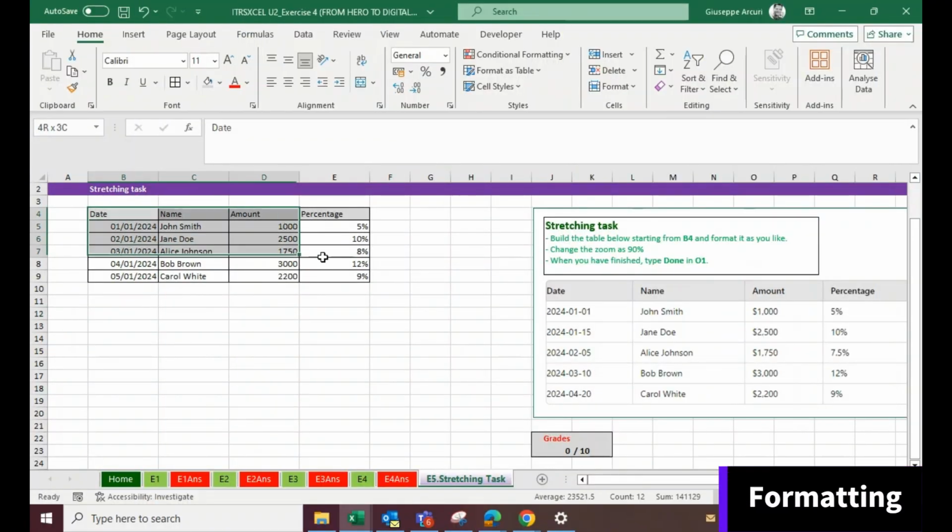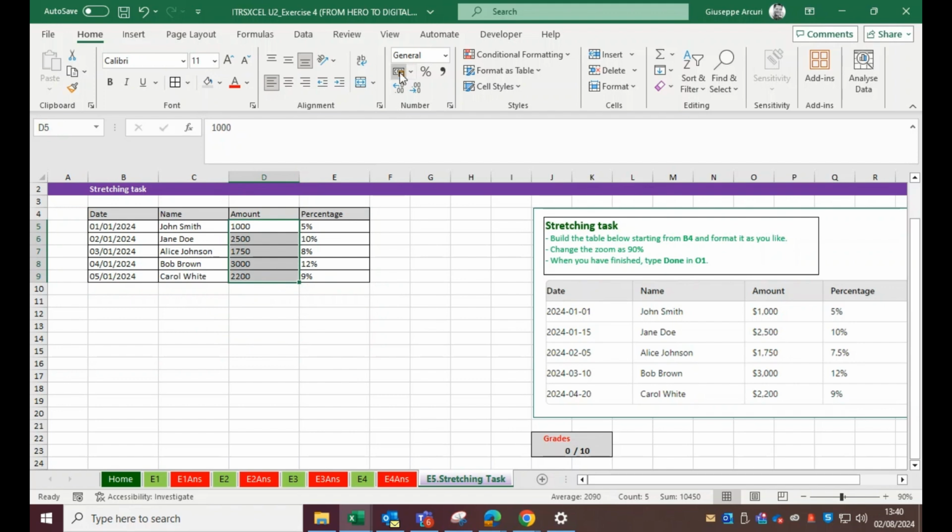Finally, it is time to format the database for a better interface. Select the whole table and align everything on the left. Then you are free to do any formatting as you like.